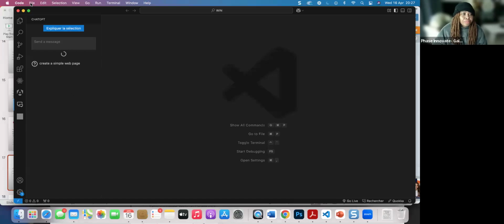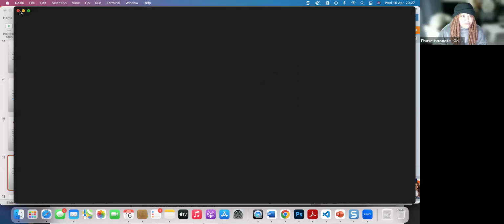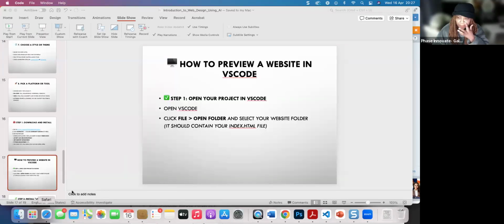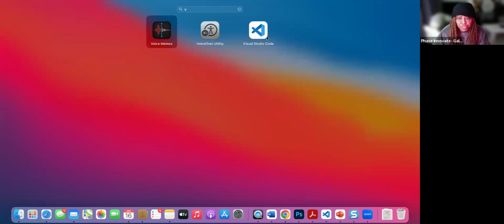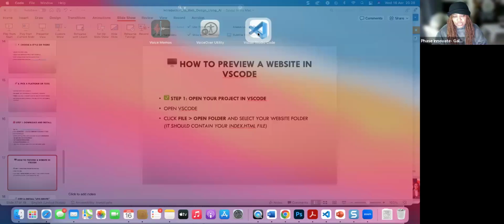Okay, so I'm going to close this now. This is Visual Studio Code. Let me just start from the beginning. To open Visual Studio Code, I use a MacBook. I don't know if you're using a MacBook, but we're going to have the same screen. I'm just going to search for it. This is the software, and this is how it looks after you download it. Just click on it to open.